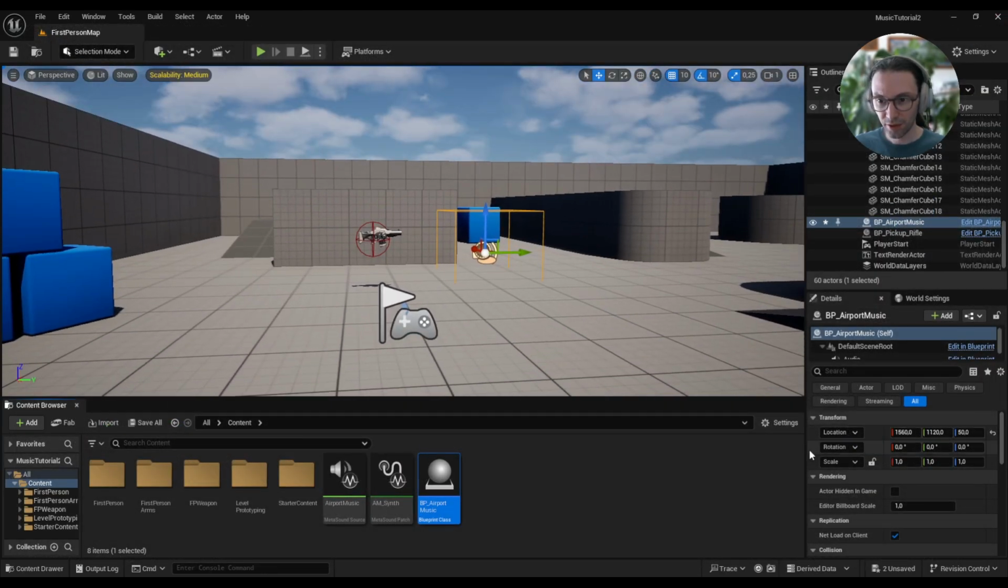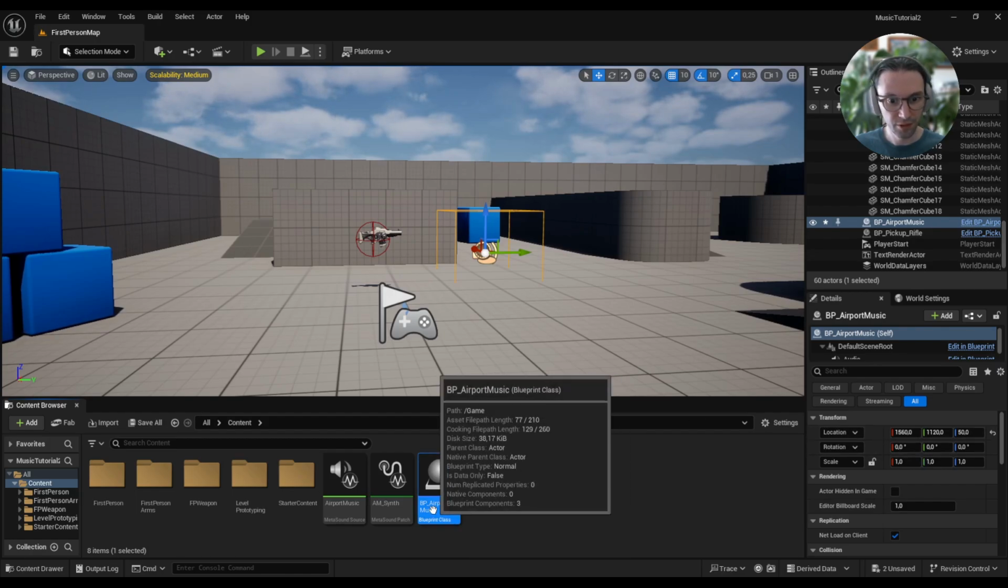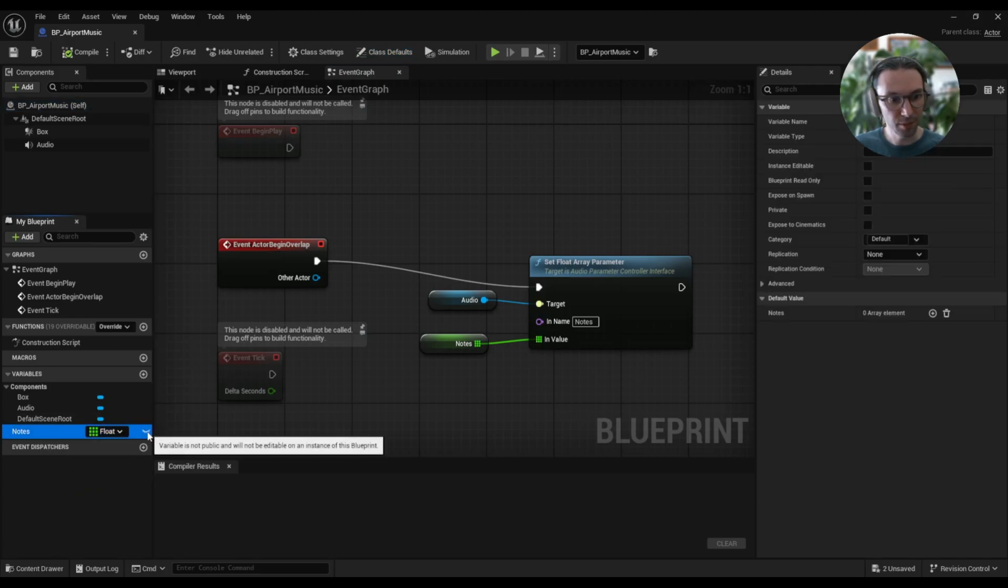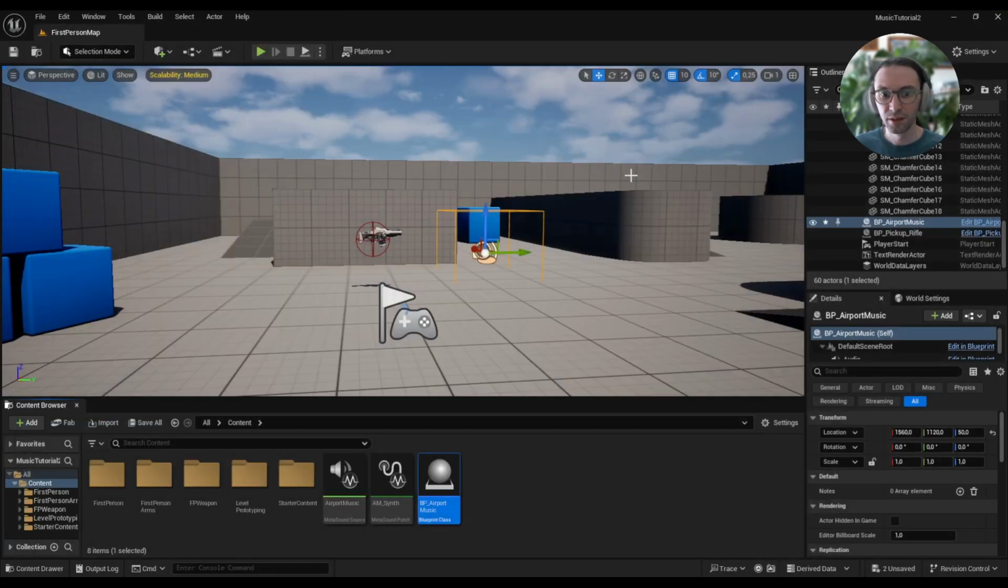You can actually see that there isn't really any variable there, so something must have gone wrong. Let's open the airport music again. Oh, and we can see here that notes, the variable we created, is not public, not visible. Let's click on that. Now we can see that the eye is open and public. Save, compile. And now we can find it over there.